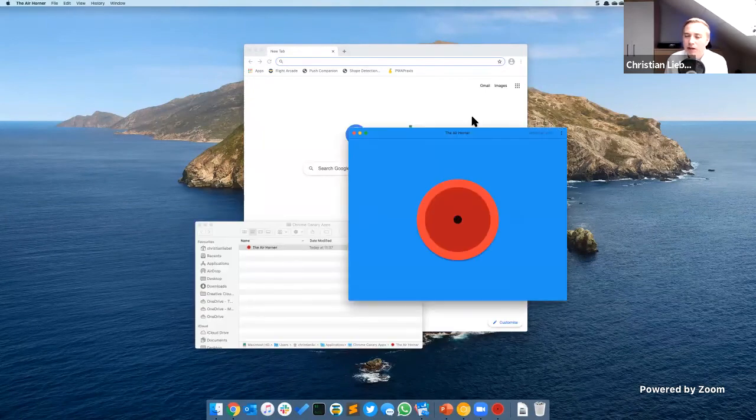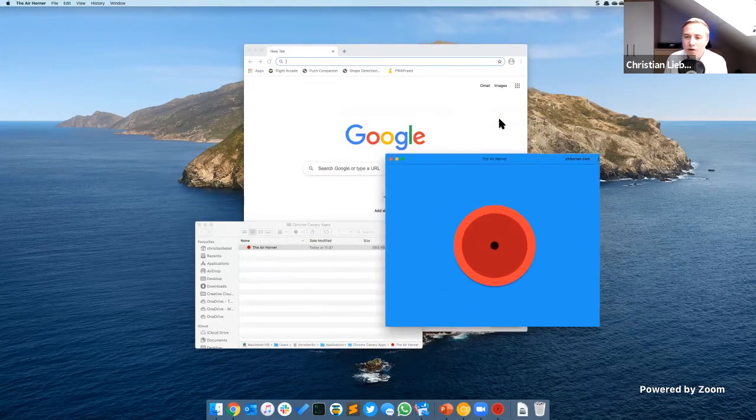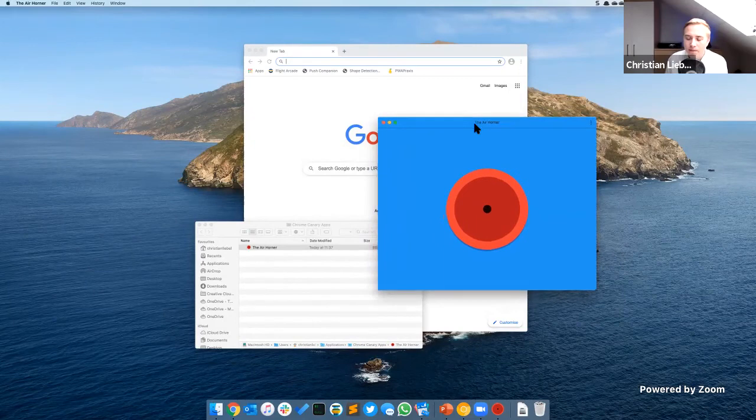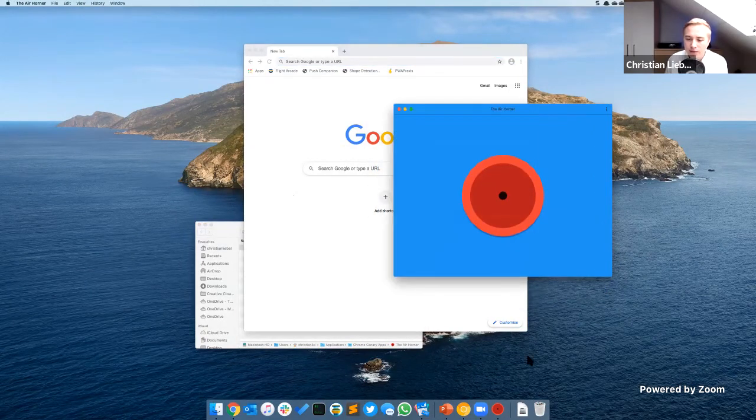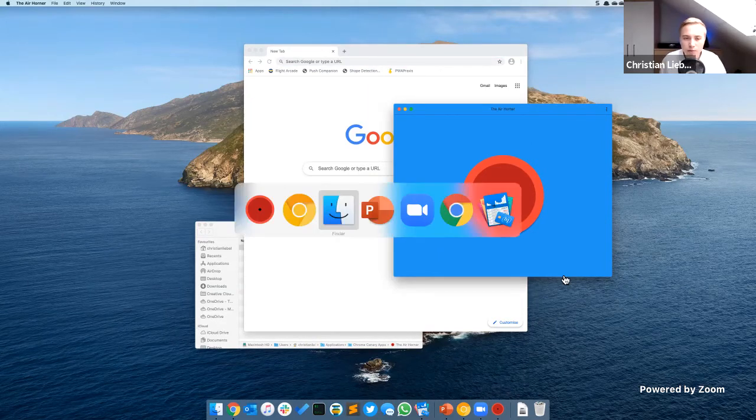And now, as progressive web apps do, it has opened in a new separate window, which is on the same level as the others, right? And it has received an entry in the dock. Also, if I choose to switch between apps, I can now see this airhorner PWA in the app switcher.